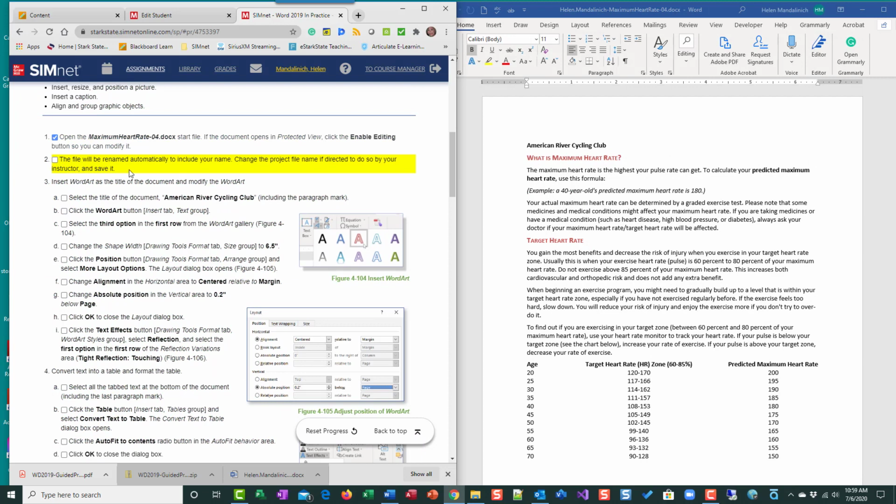So I am done with that. Now I'm on to the second one. The file will be renamed, which it does. We're going to just always skip that and leave it alone. All right, insert word art as the title of the document and modify American River Cycling, including the paragraph marks.